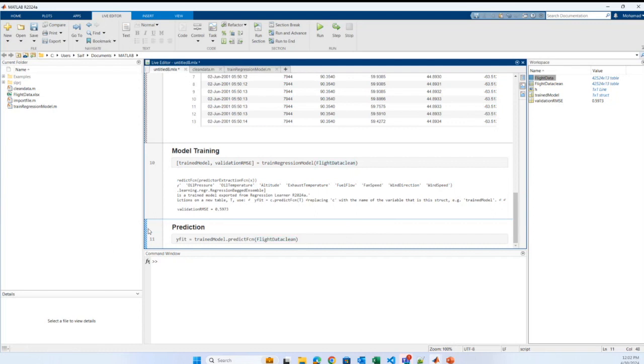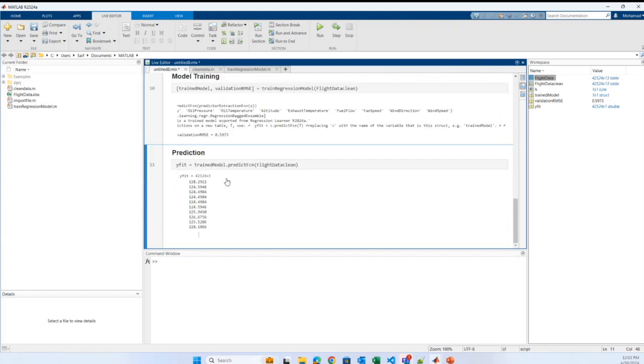And then we will run it. You can see we have the predictions here for our response variable. That is the true airspeed. Now, let's go back to the slides.